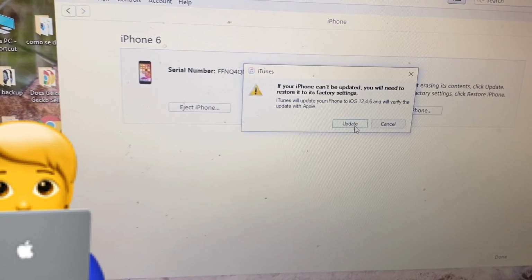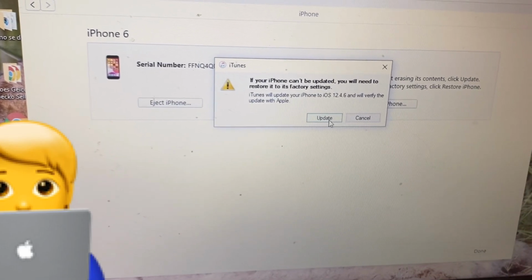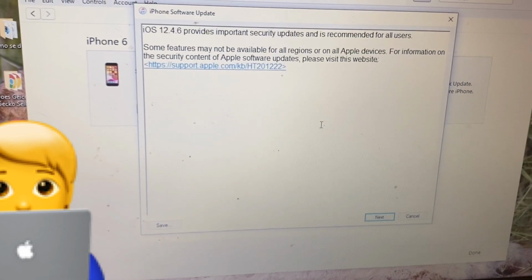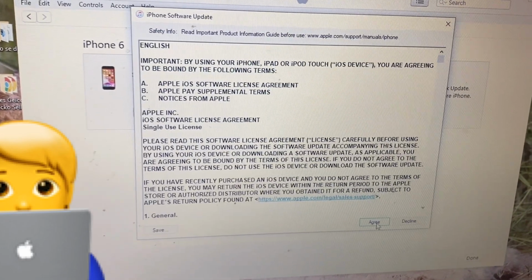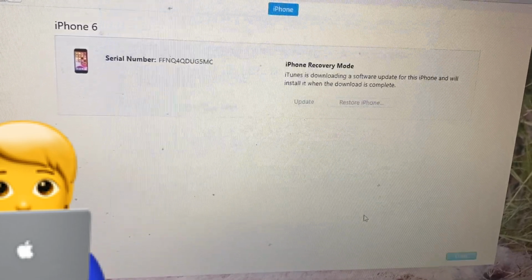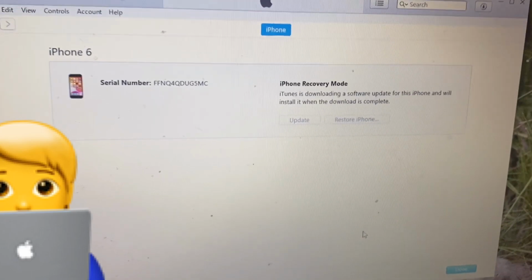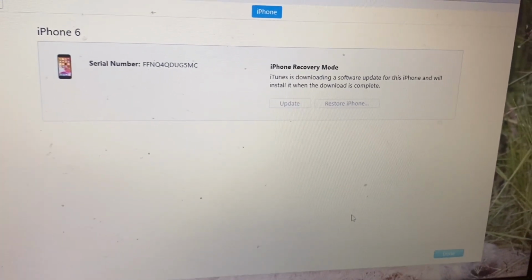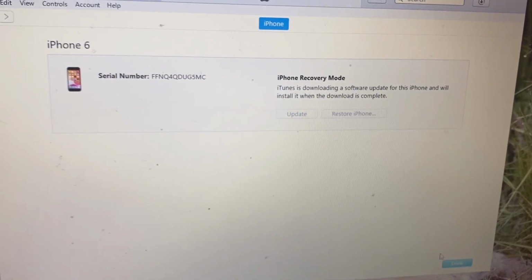So click update, there will be a screen pop up and you just say next, and then you agree, and then now your iPhone is in recovery mode. Maybe you just have to wait like 10-15 minutes or more, I'm not sure.